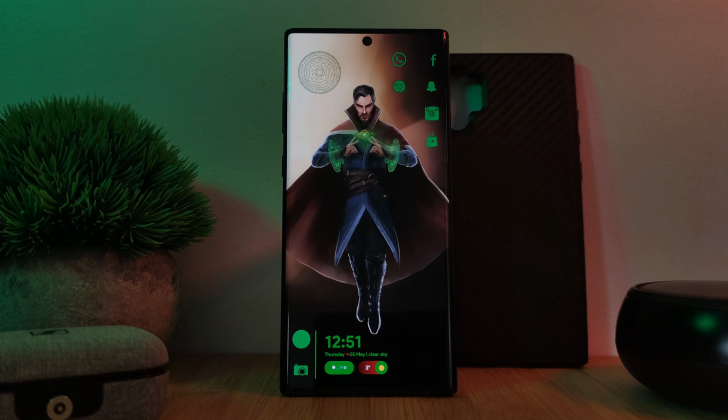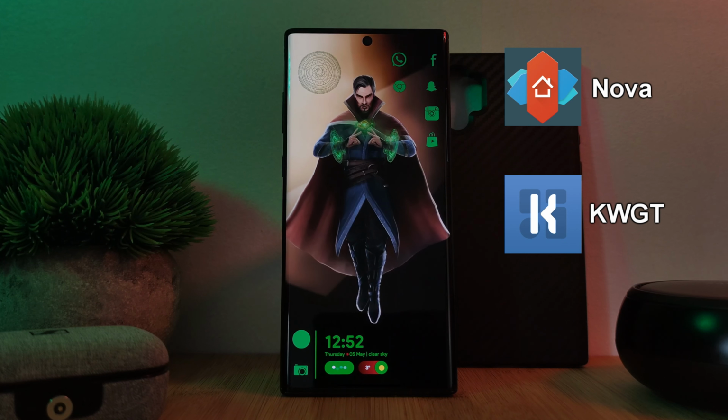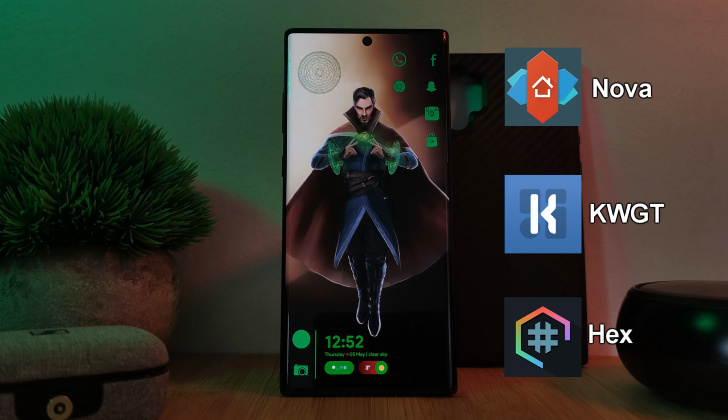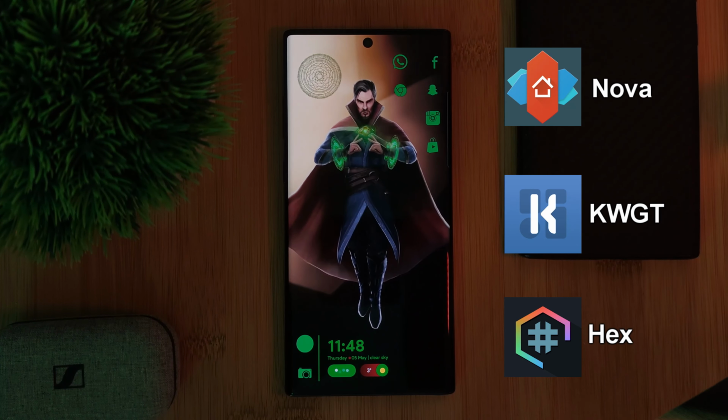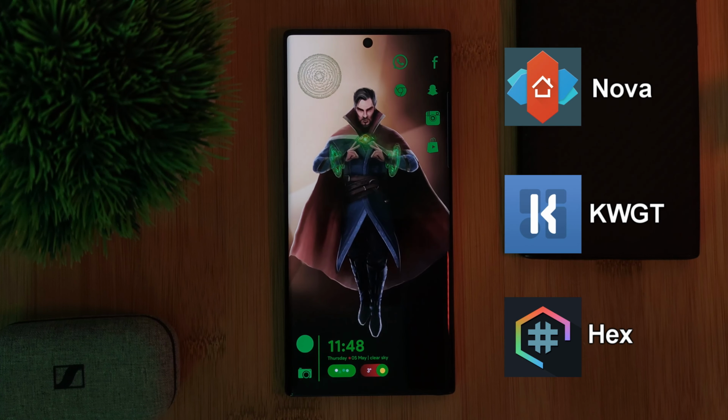This setup will be running Nova Launcher using Kwgt Widgets, and to complete the look, I'll be using the Hex installer for system-wide customization. The link for these and everything else that you're going to need are going to be in the description below.